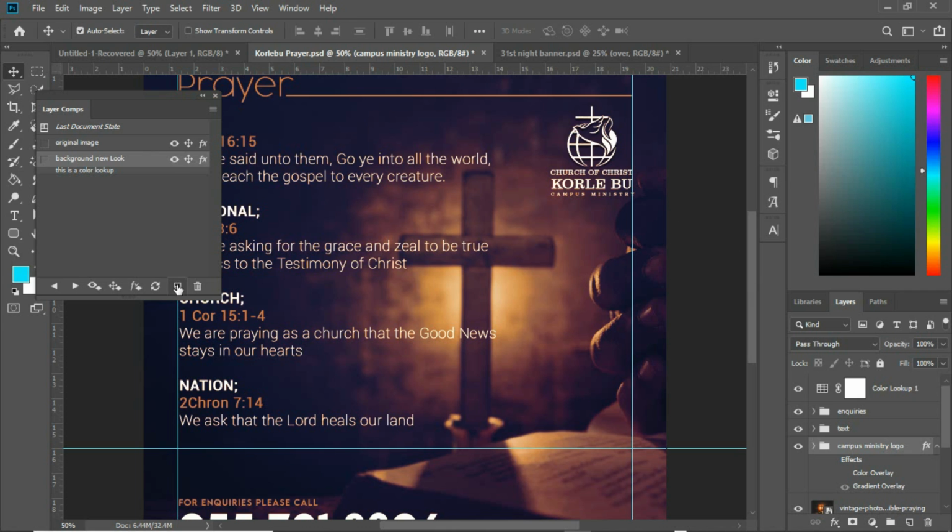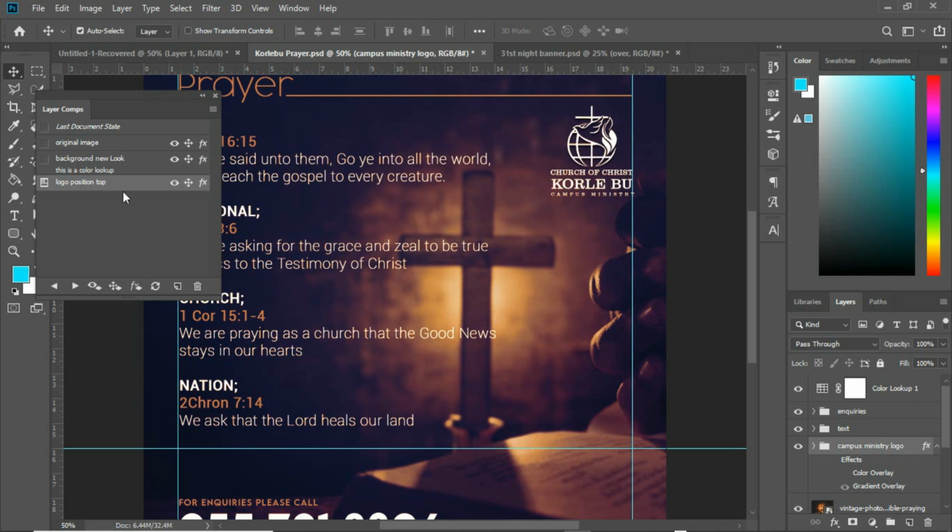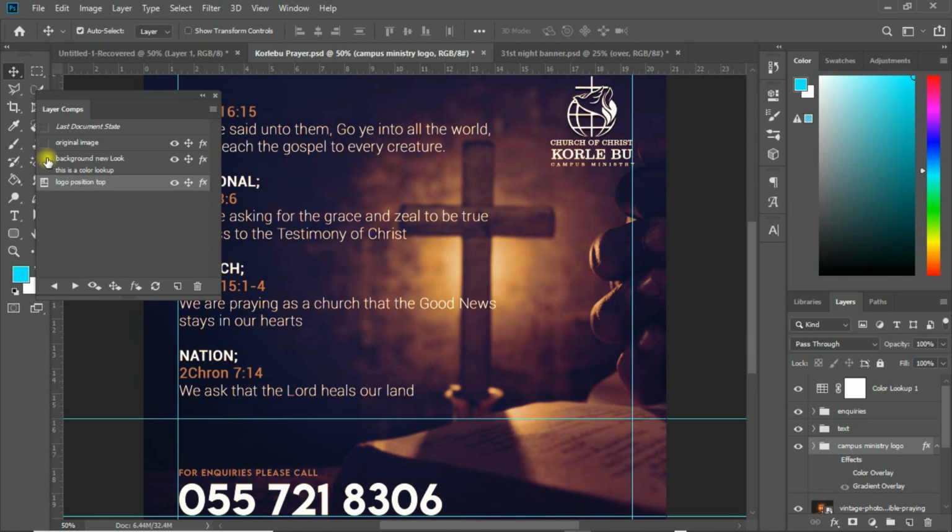So I'm just going to create a new layer comp by saying logo position. All right, so we've changed the logo position to top, and that is it. So let's click OK, and now let's turn this down and see the changes that we have actually made. Okay, so these are original. Oh, but what is happening? I changed the position of the logo, but it's still, so you would remember that the logo was once down here when it was on the new background new look, but I did the changes and it didn't take effect.